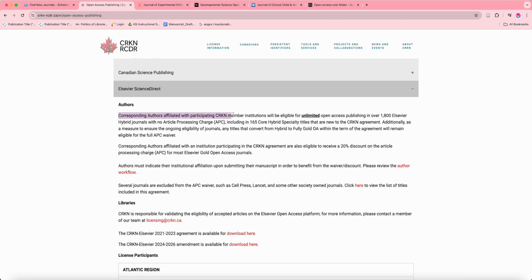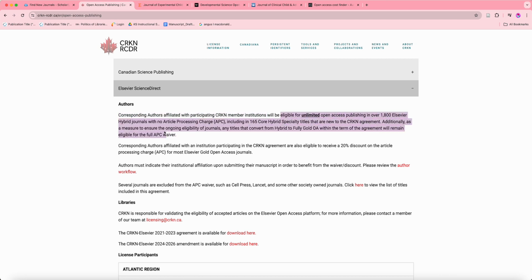Corresponding authors affiliated with participating CRKN members. We checked, we are. Eligible for unlimited open access publishing in hybrid journals with no article processing charge. No APCs, this means free. And then it says eligible for 20% discount on the APCs for gold journals. So gold would mean everything in that journal is open access. There's no choice. If you want to publish in that journal, it's going to be open access.